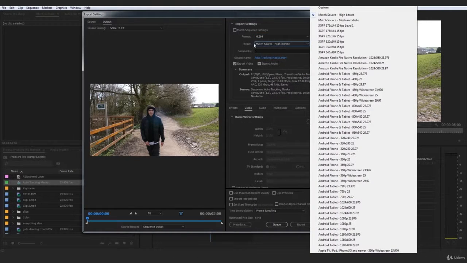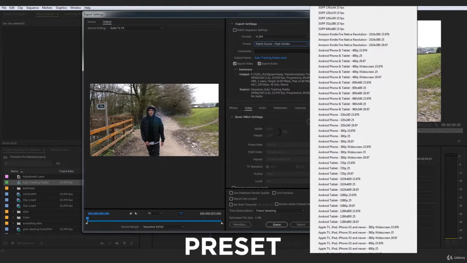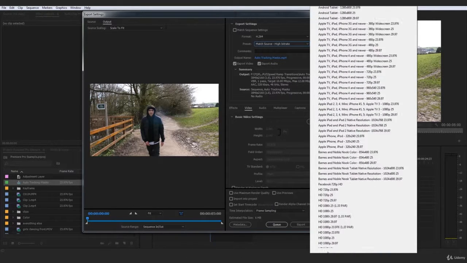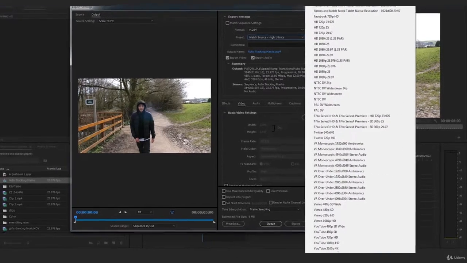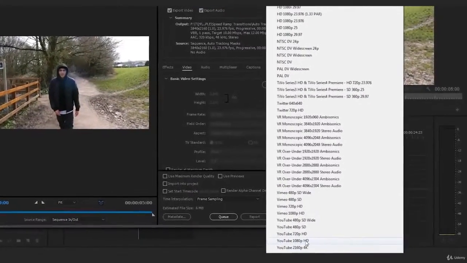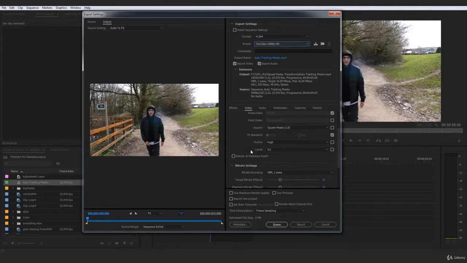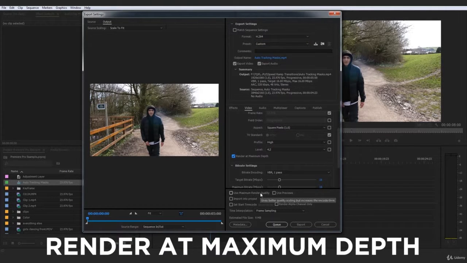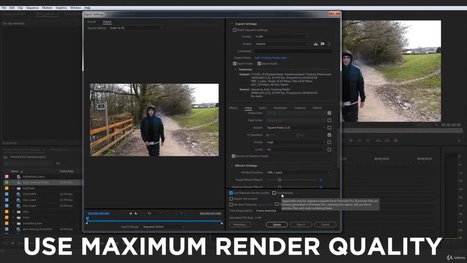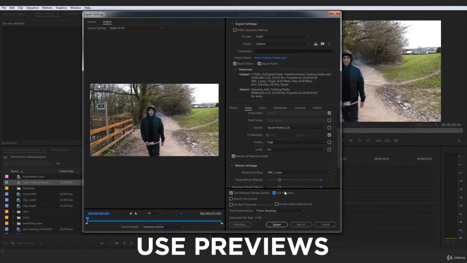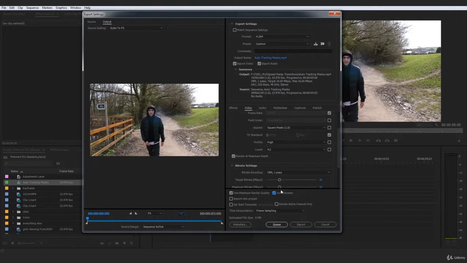Then what we can do is go to Preset, scroll all the way down, guys, all the way down. If I keep on scrolling down, I'm going to press YouTube 1080p, and I'm going to click that. Now, right here is our auto preset for YouTube 1080p HD, and the things I want you guys to do is tick render at maximum depth, then tick use maximum render quality, and also tick use previews. This is going to create the best combination for render quality.